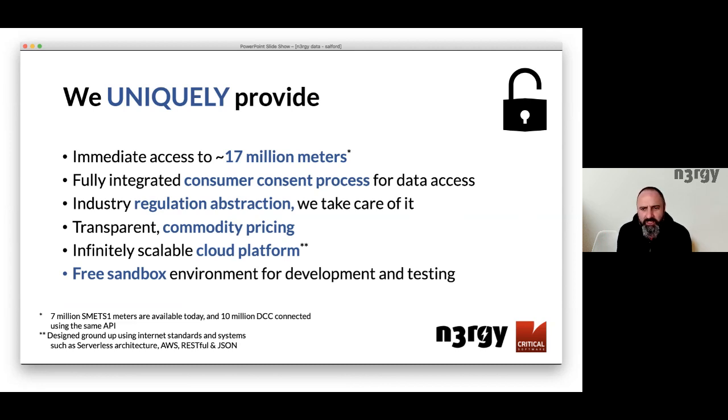Fully compliant with industry regulation. In fact, we hide all the industry regulation from you. You don't have to worry about the 10,000 pages of smart energy code which pertains to smart meters within the energy industry. We front on that, and we've built digital mechanisms to ensure compliance. Transparent, our pricing is on the website. I'll show you in a slide shortly as well, and it's a classic cloud platform.